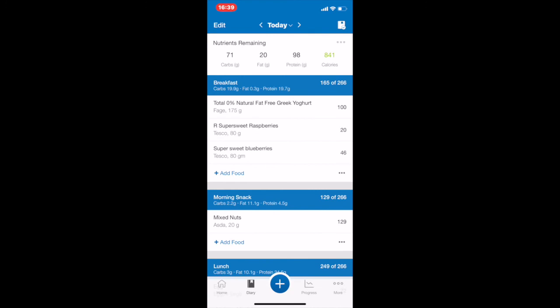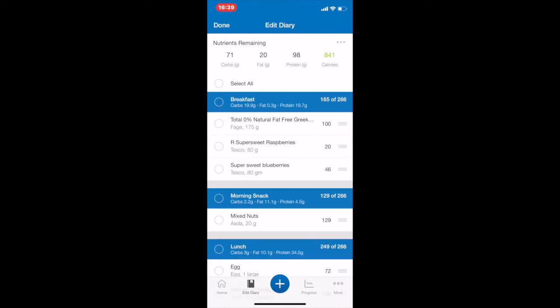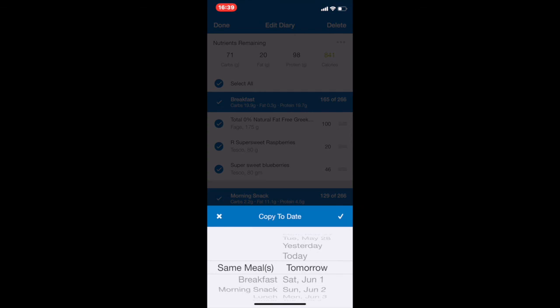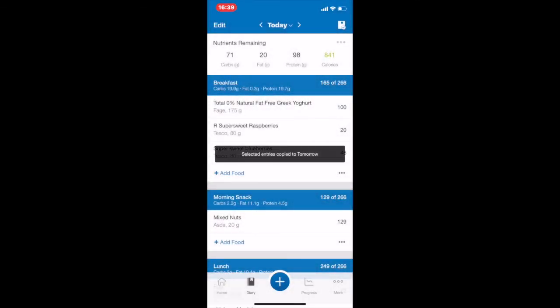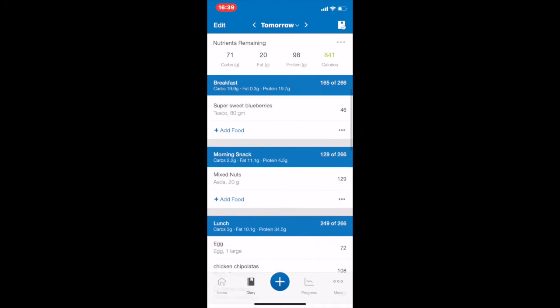Another great feature is to click on the edit on the top left hand side, and once you press that it opens up some tick boxes on the left. You can select all of the products and then add them onto the same meal tomorrow. Alternatively, you could just add your lunch or your dinner or your snacks and then just add them in to the next day.